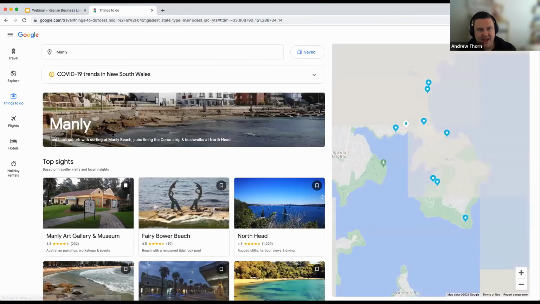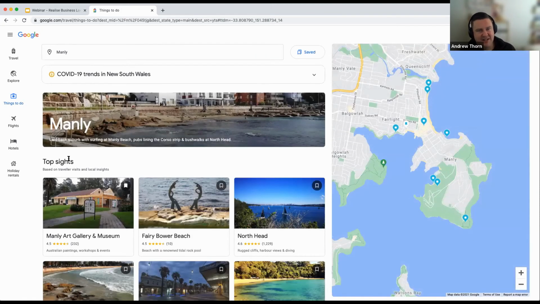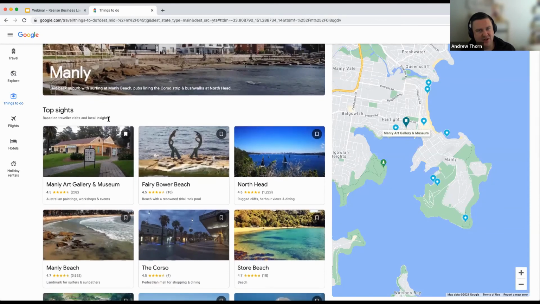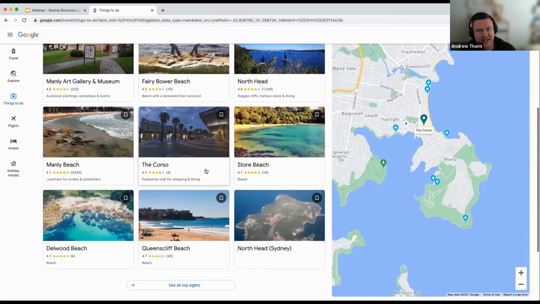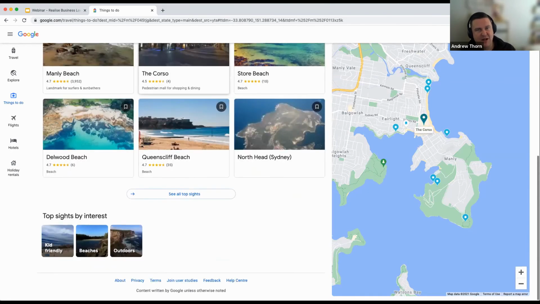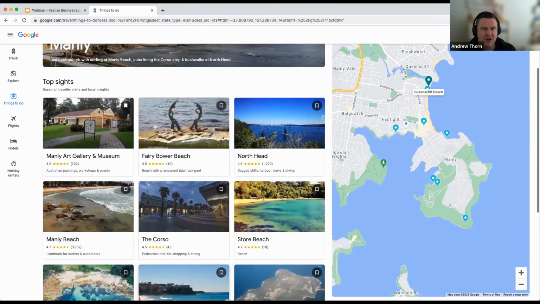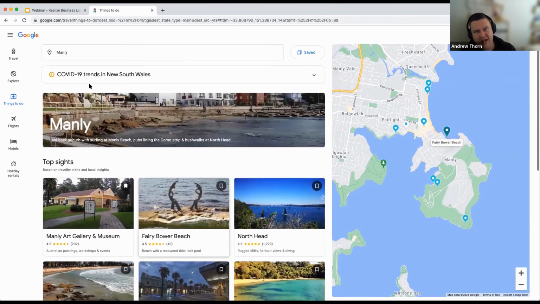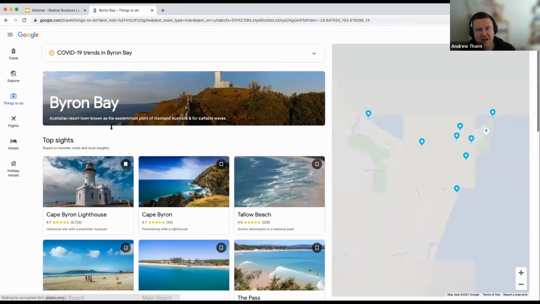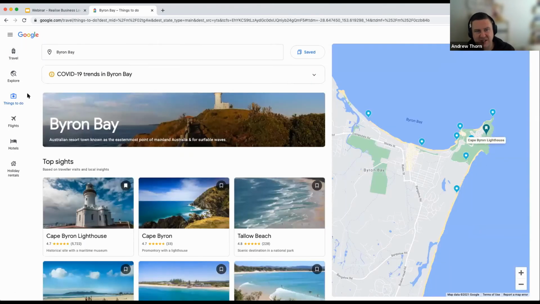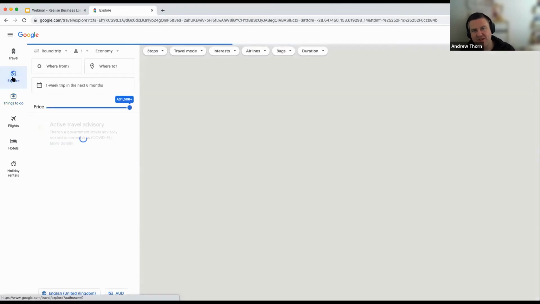There we go. So what it's going to show me now is the top sites based on traveler visits and local insights for Manly. You can see here, this is an example of some basic ones. But if you have a look at what they've done with, say, Byron Bay, you'll get not only top insights, but also top coffee shops, things to do, all those different things.